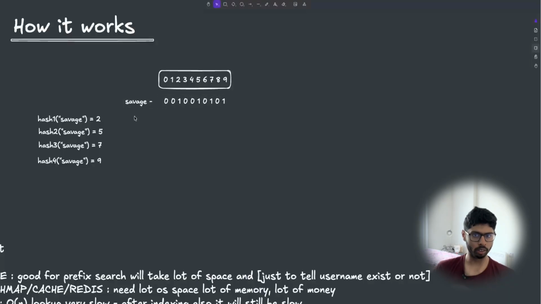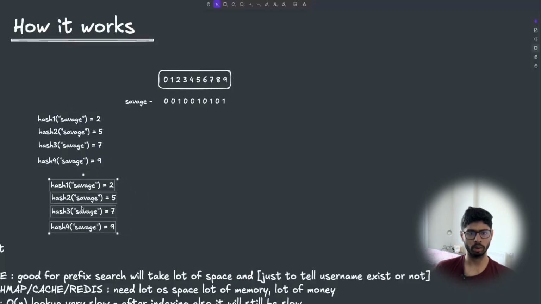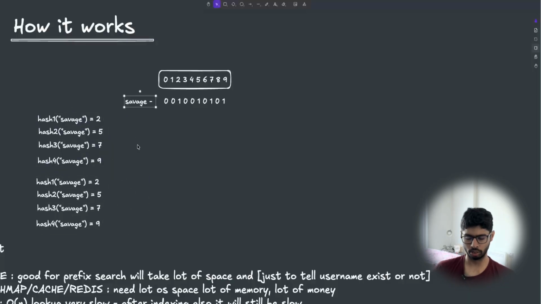Now let's say what is going to happen if we get one more entry, let's say Roger. I'll make one more entry for Roger, and let's say it gets 2, 3, 6, and 8. Okay, so this is for Roger. The previous one I'll mark as the first entry, and now another entry, the entry of Roger, is going to come.